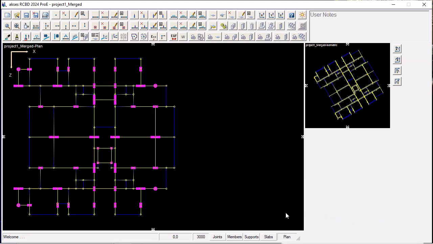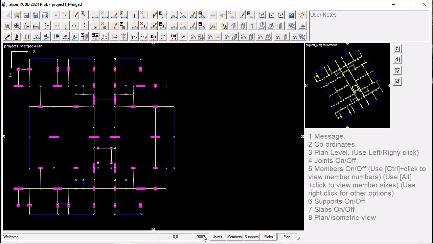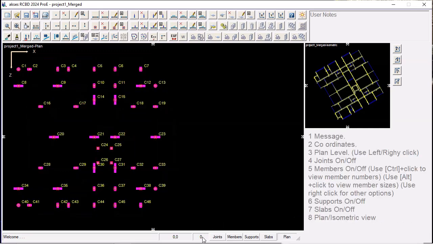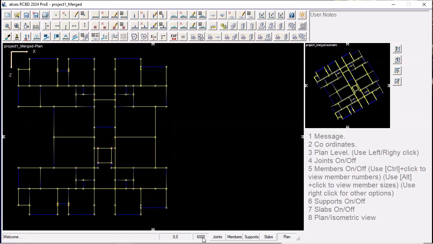In the current project, first floor level is at 3000 mm and second floor level is at 6000 mm. Assuming some plinth height, let us shift first and second floor level by 1500 mm. First, let us set current floor level at 3000 mm. Use left and right click to set current floor level at 3000 mm.